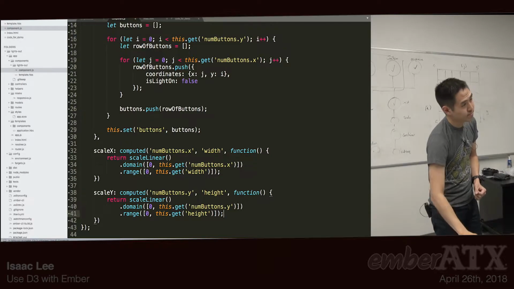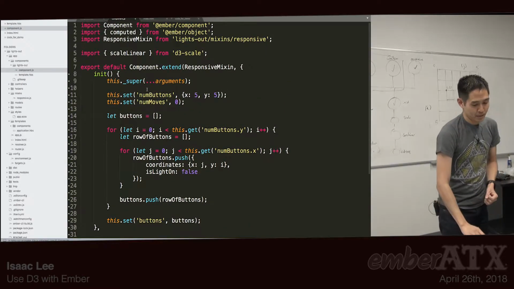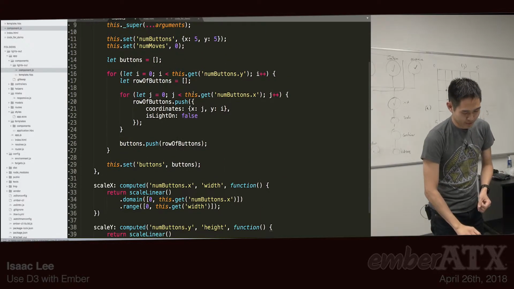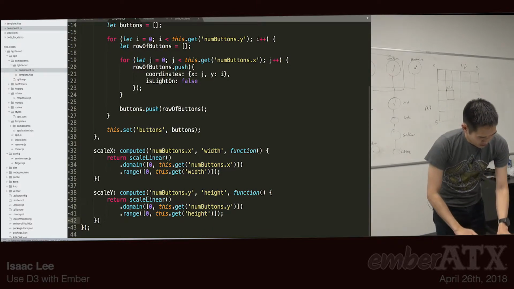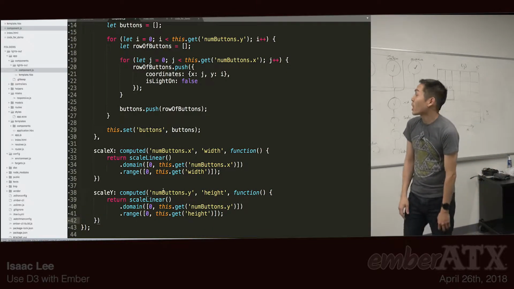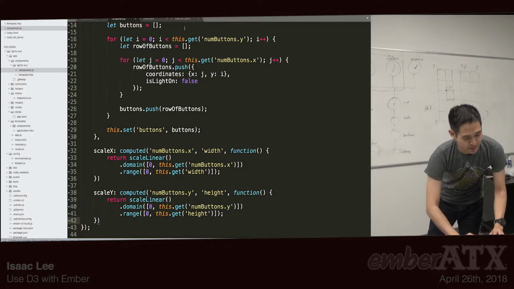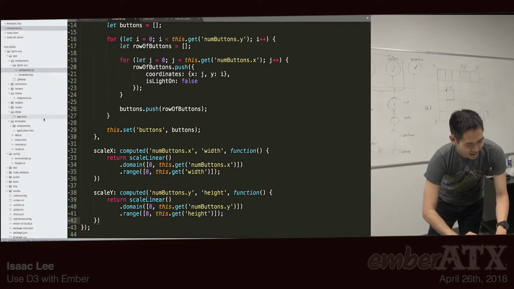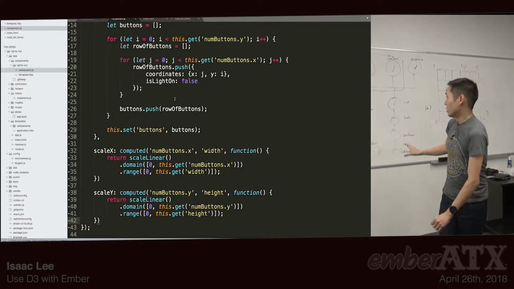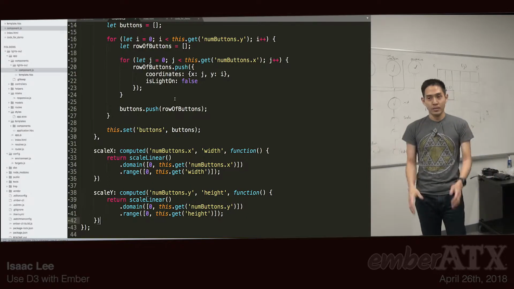Do you have to import scale linear? You do, yeah. Oh, you do? Yeah, no problem. Did I miss where height and width came from? Oh, sorry, the width and the height, they came from the Mixin. Okay, perfect. That's what I thought. And that's the width and the height of the container that I'm going to talk about later.